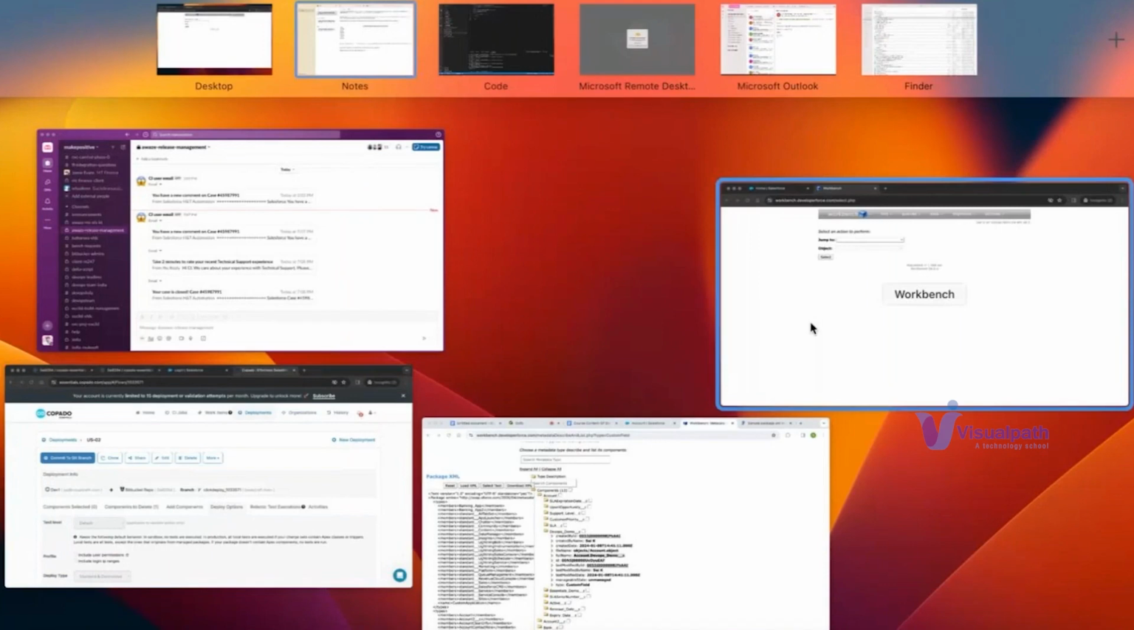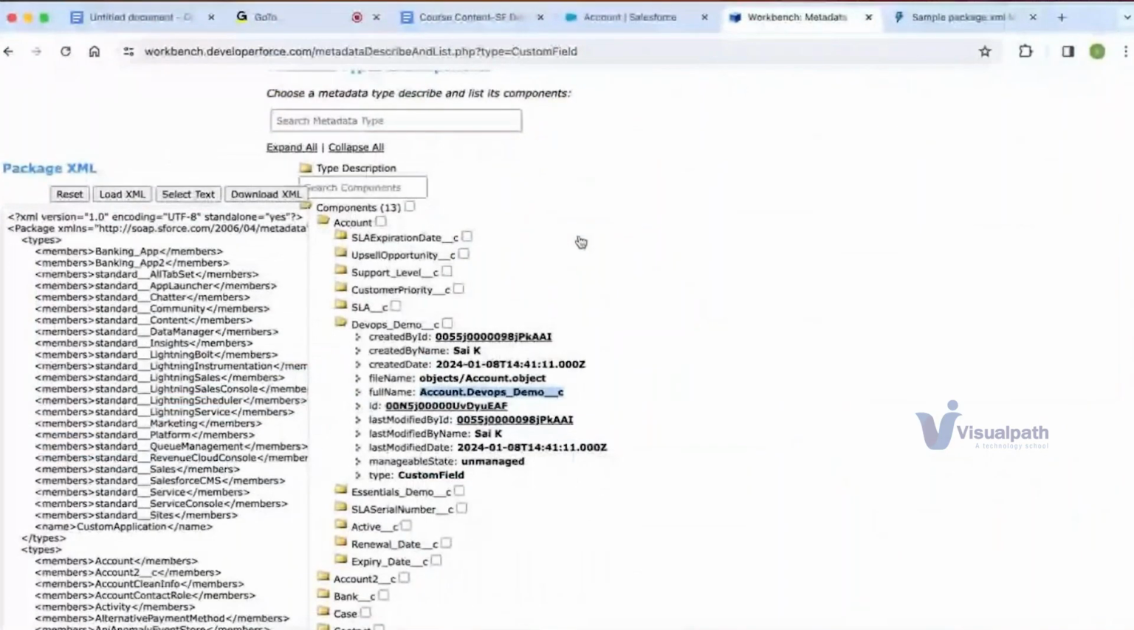So generally, in order to migrate components from one environment to another, we do these two steps. One is retrieval. The reason we do retrieval is to get the code file of that particular component from the server or org where it is present. And the reason we do deployment is to add that component to the org into which we want to migrate that piece of code.